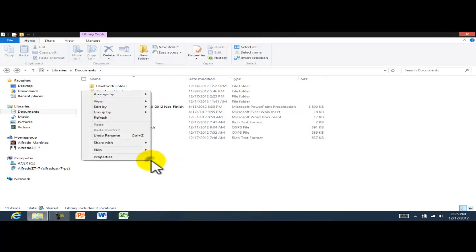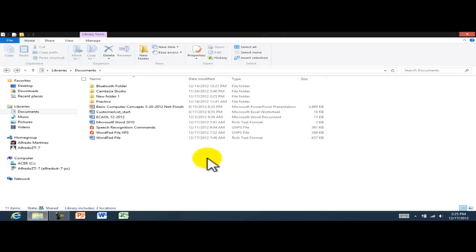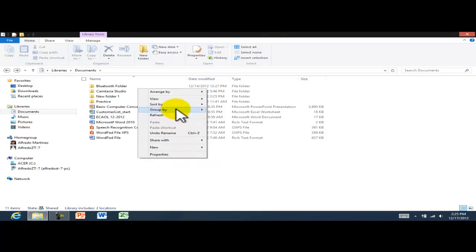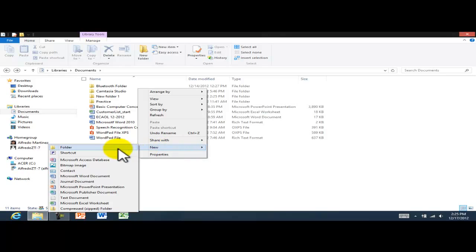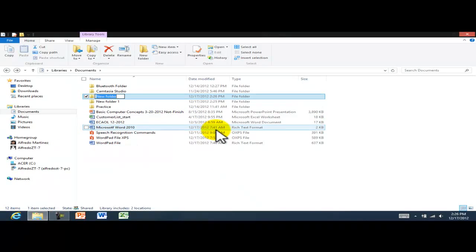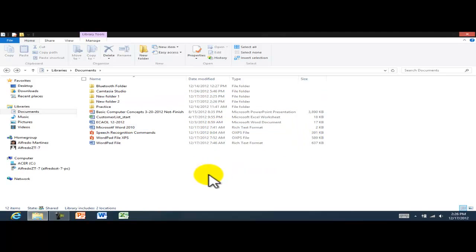Another way is we right click anywhere within the white area. We right click, we go to new, and then folder. There's a new folder. In this case I'm just going to use new folder 2. Enter. It's just that simple.